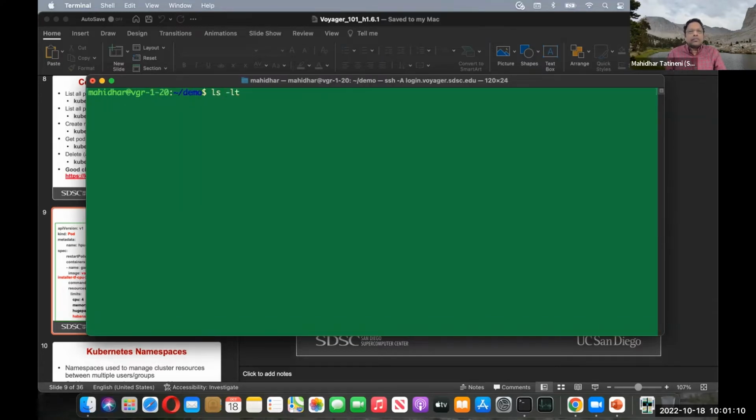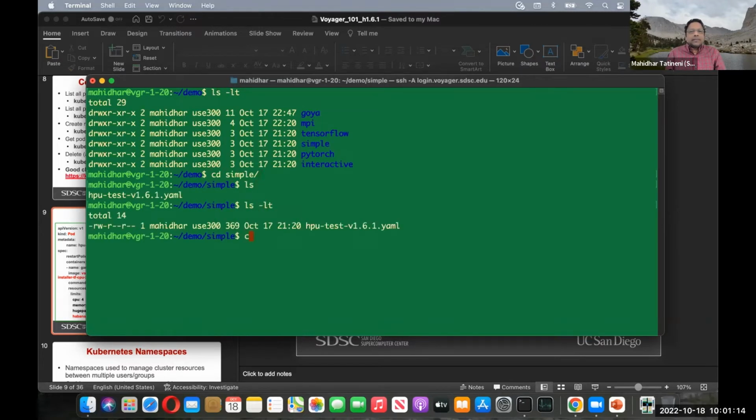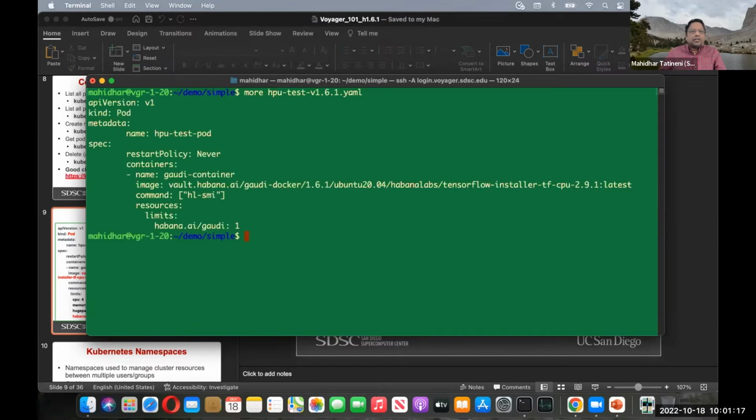So let me show the simple case now. I have this YAML file. I'm basically getting one card and running HLSMI in this case. And this is being done in the standard container I'm pulling from. So if I do kubectl apply -f that, it says the pod got created.